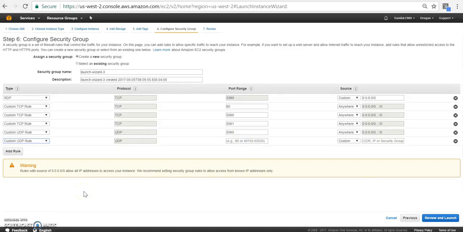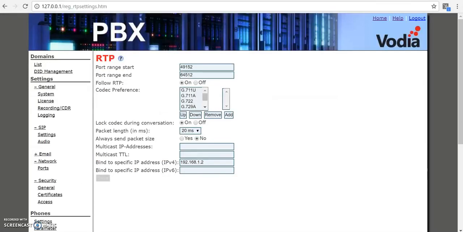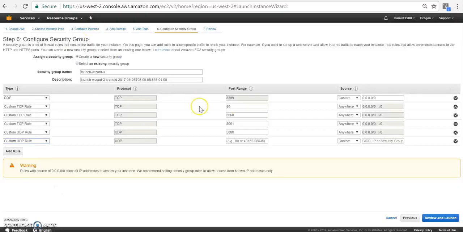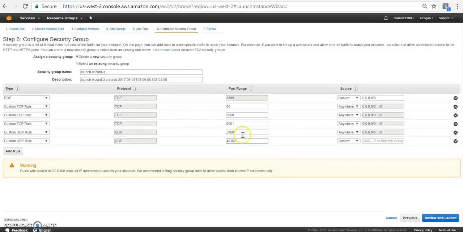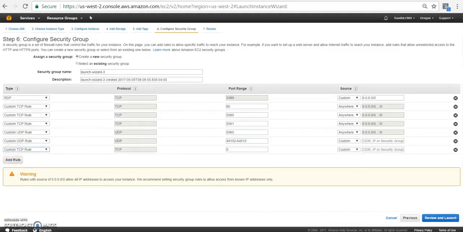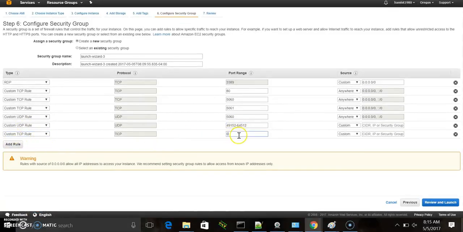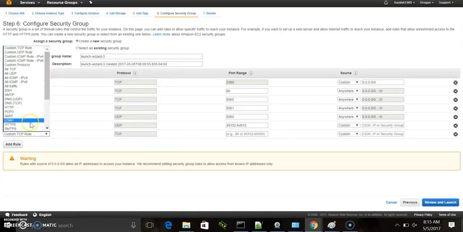Let's do RTP ports on the PBX. That's very important to add, because those are the ports that the PBX is going to use to communicate when we send out an invite. So let's use 49,152. Okay, this is the range to 64,512. Okay, this will be our UDP rule. I'm going to add a next rule, I believe 443. That will be for our TLS.